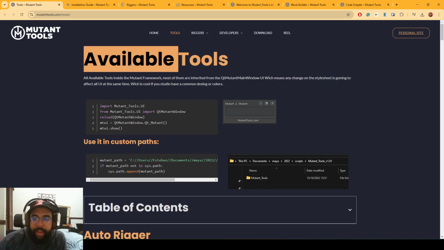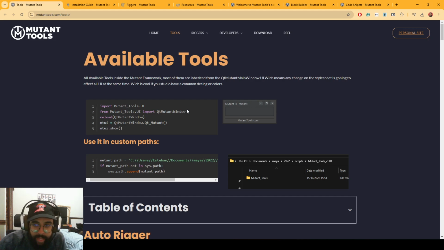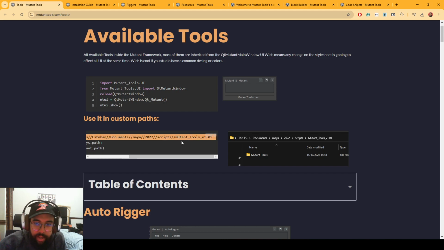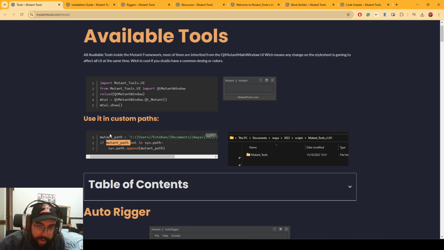Okay, cool. We have available tools. Everything is going to be working inside this main window. You actually don't need to use this main window, but I'm just parenting everything inside it, so it's nice and everything is the same kind of class. If you want to install it in a different path, you can just put the path wherever you want. In this case, I was using the example of the folder, and you just need to put the mutant path, this line, inside this path. And now you are going to be able to import mutant tools. The easy way is just put it like we do in the scripts, okay?